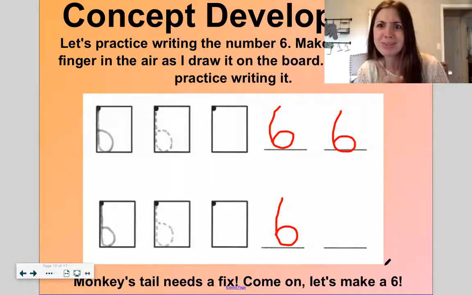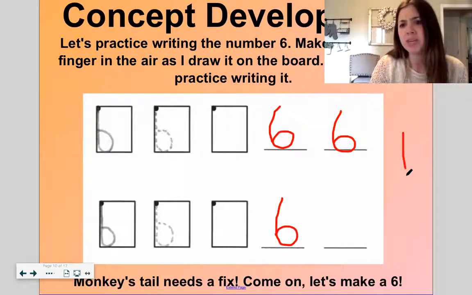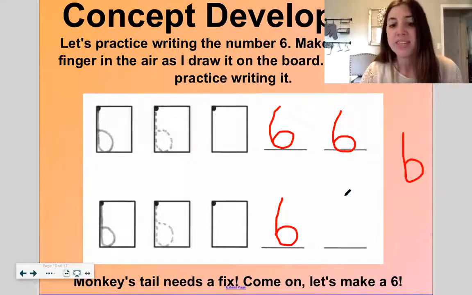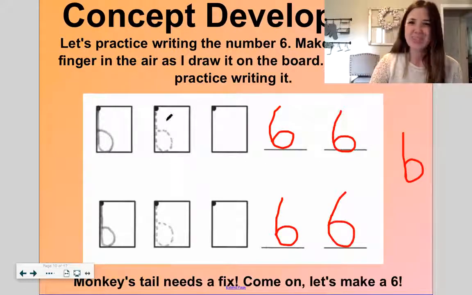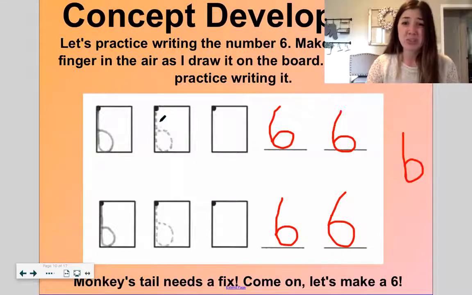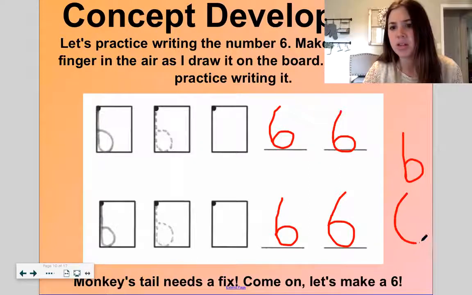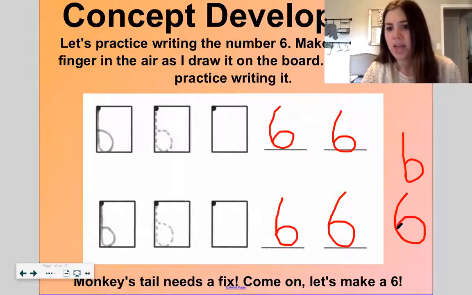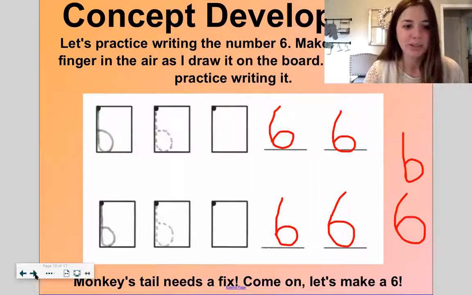It kind of looks like a lowercase b too, doesn't it? But a lowercase b is pretty straight here, like that. Lowercase b is kind of straight. 6 is a little more curvy. These 6s, I don't always love those 6s. These ones look more like these to me. I like when people make their 6s a little curvier, and then you can really tell it's a 6. I like that one a little bit better.